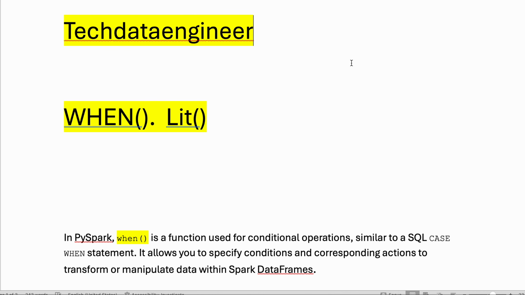If you want to add a new column or alter an existing column, and based on certain column values you want to assign different values to the existing or added column, then we use the when condition. And lit is a literal, basically a constant value that you add to the column. Later we will see everything in detail.